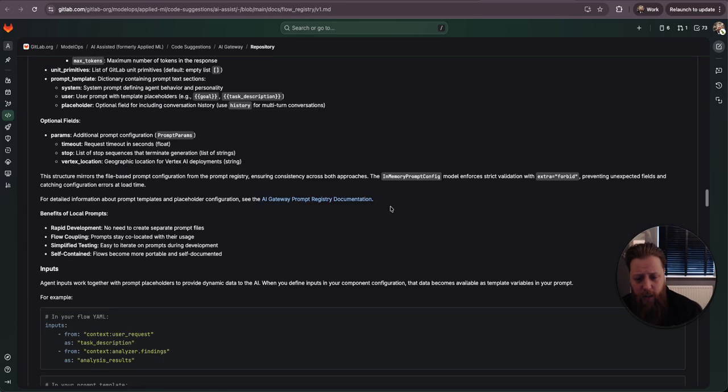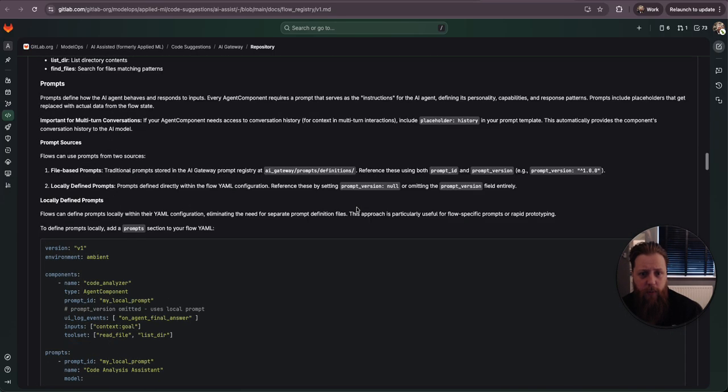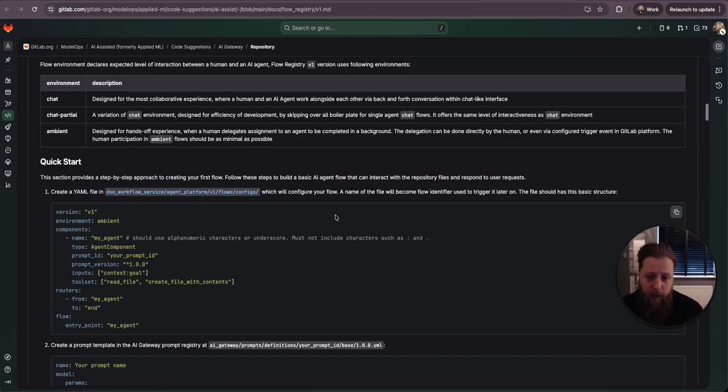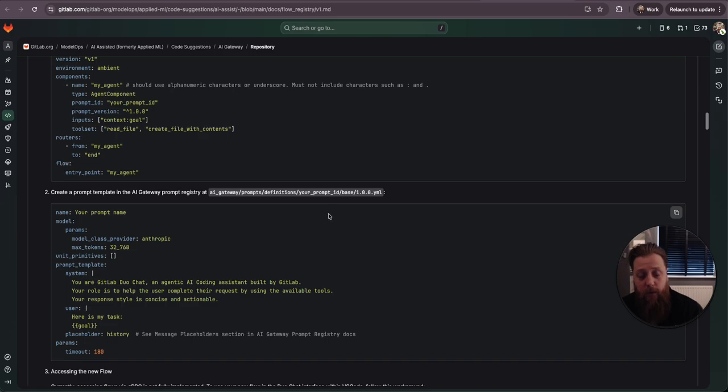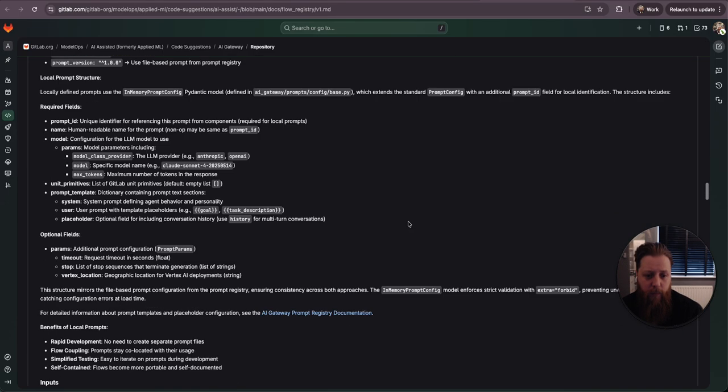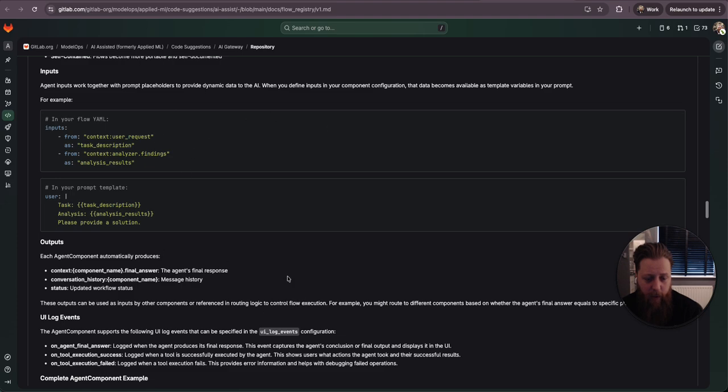If you've written any foundational flows for GitLab, or you've worked with the AI Gateway or workflow service before, this should be quite familiar to you. There's a lot you can do in here. This is quite complex, so do read through it. You can get away with the basics though, and honestly, if you pass this into Duo, they can do a very good job of helping you write your custom flows.